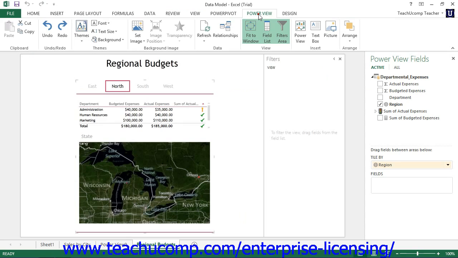If you click the Power View tab within the ribbon, you will see the button groups that you can use to format the appearance of the Power View sheet itself. At the far left end of this tab is the Clipboard button group, which contains buttons that allow you to cut, copy, and paste data visualizations within the Power View. This is followed by the Undo and Redo button group that allows you to undo and redo actions that are taken within a Power View sheet.